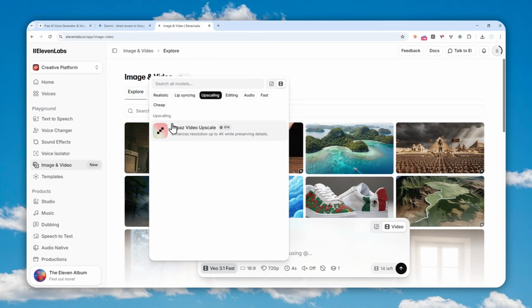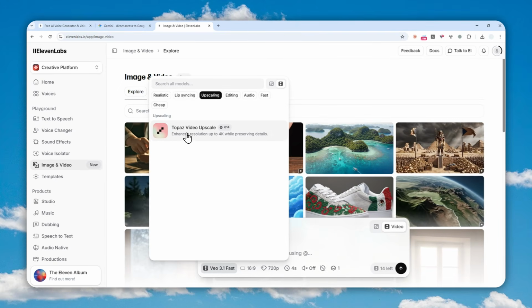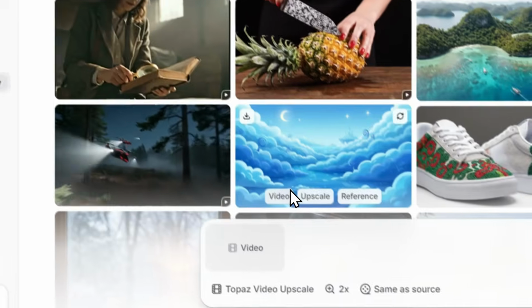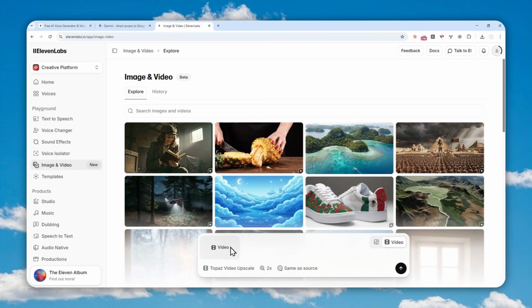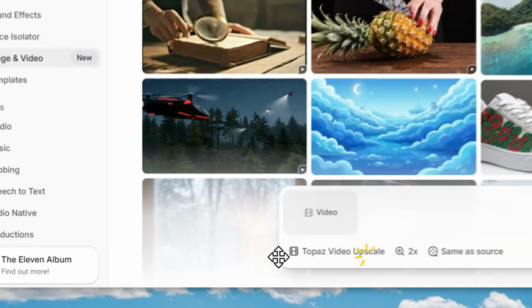Right now, unfortunately, there's only one model, which is Topaz Labs. This is a very popular model. It is not the best, but it is something that is available in ElevenLabs. It is also fast and quite cheap.